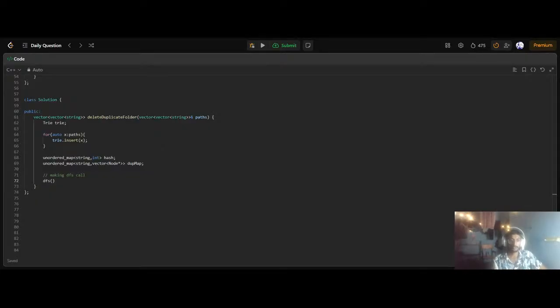DFS have to call trie dot get root, comma, the first one is hash, second one is duplicate map. Okay. I got the root, I got the hash, I got the map. Let's suppose that I am getting all the elements as serialized because that is going to be the main part of the code. But let's not think of that part.